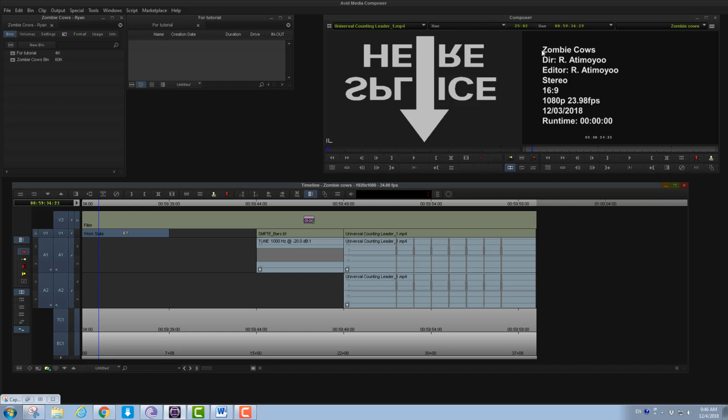Now, a work slate typically has your production name, what the name of the show is, who the director is, who's editing this exact timeline, and what your audio setup is. Are you in stereo? Are you in mono? Are you in 5.1? Next, we have our aspect ratio. Typically it's 16:9, but you might be working at a different ratio later on. Also, you talk a little bit about what your settings are: 1080p, 23.98 frames per second. Change that if you're working in something different.